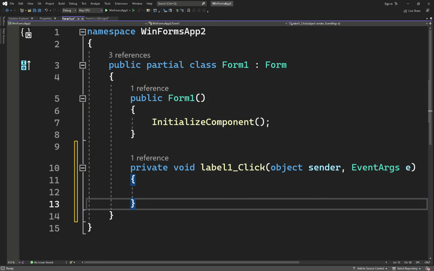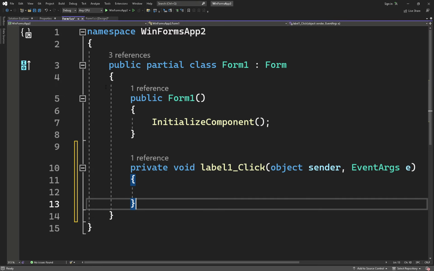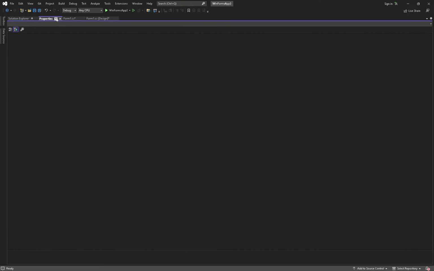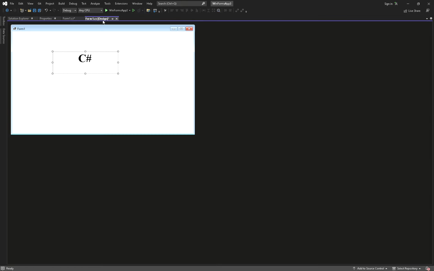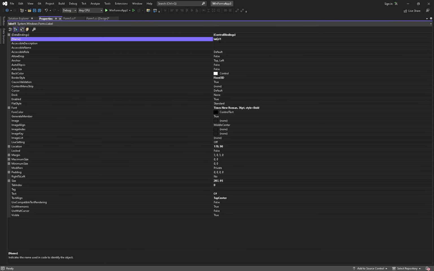We can code our text basically. Instead of typing the text for this label in the Properties window, we can just code the text in. So what we can do is check our name. Whoops. Design, get that up, then click Properties. Okay, so we have label1. So what do we have here?